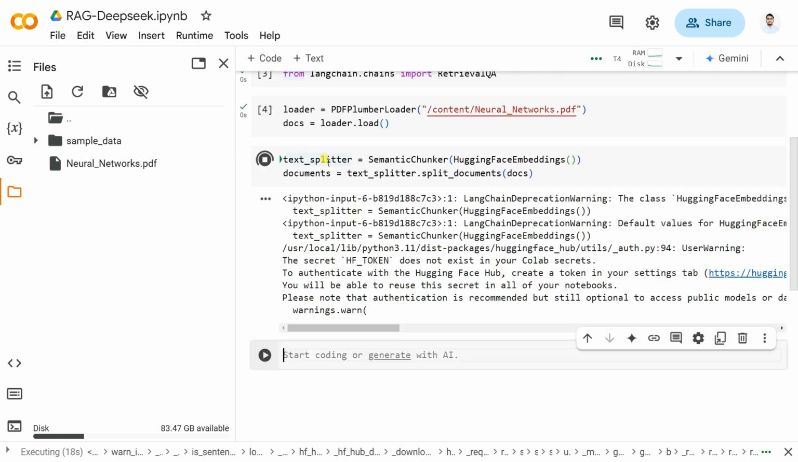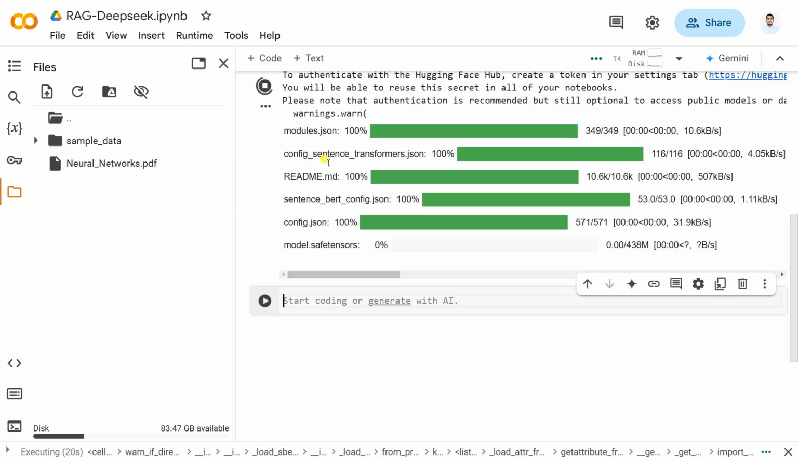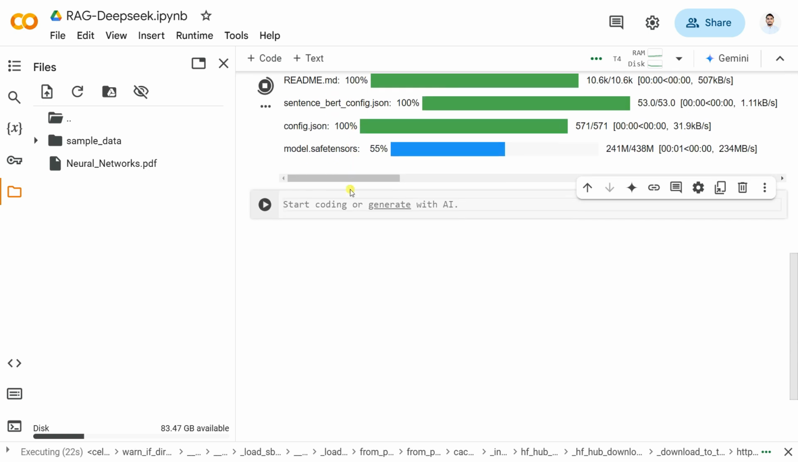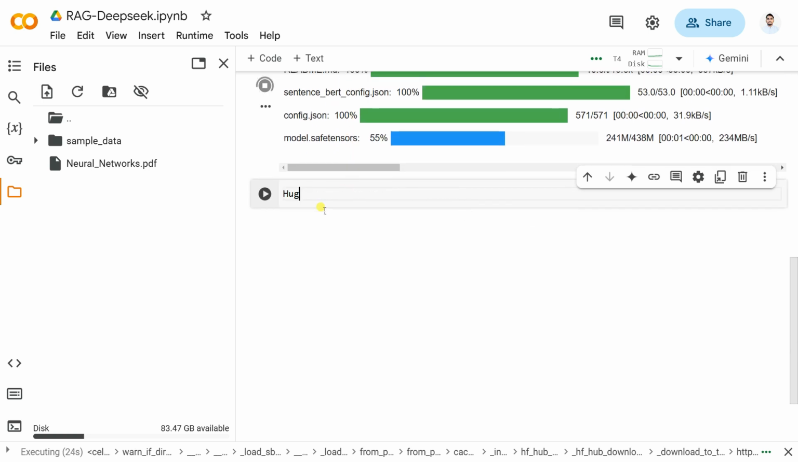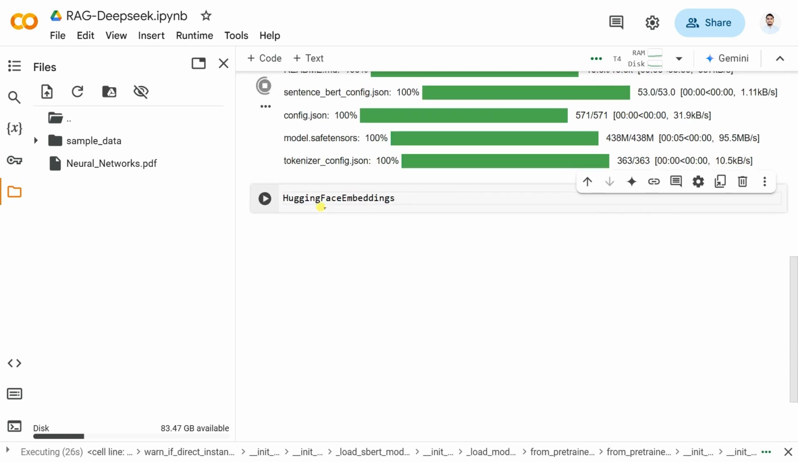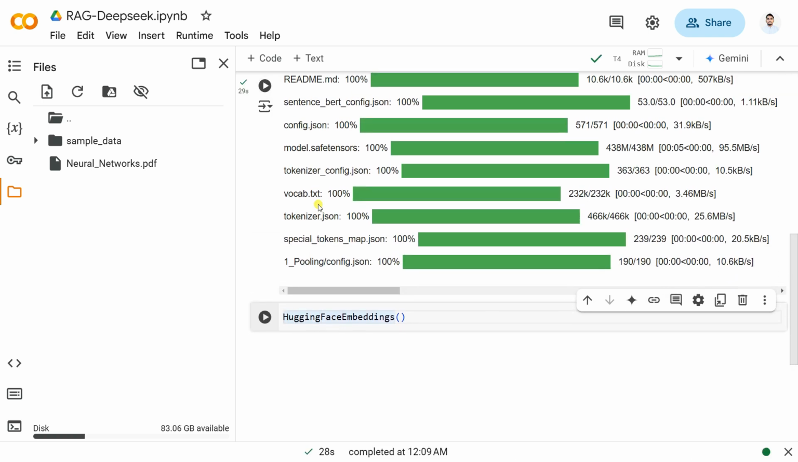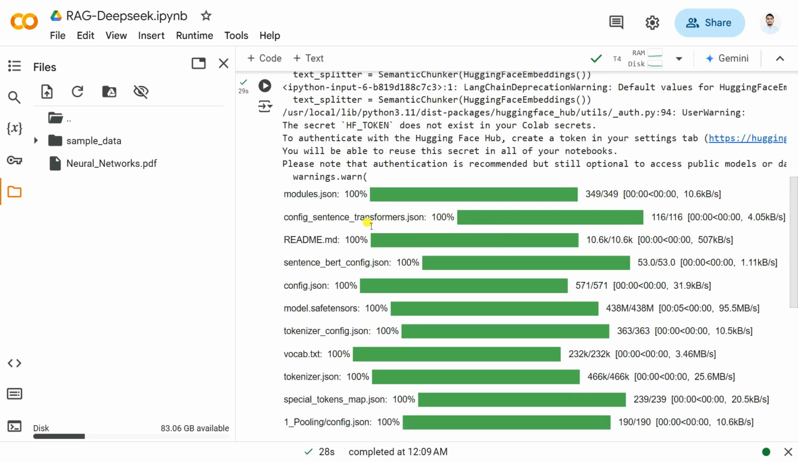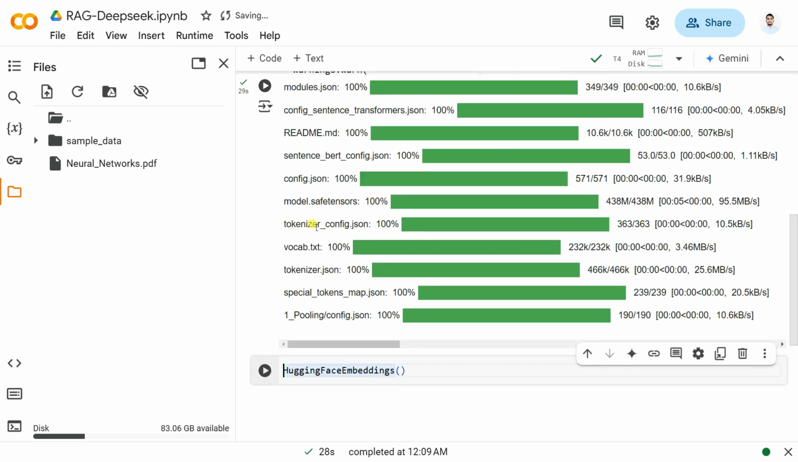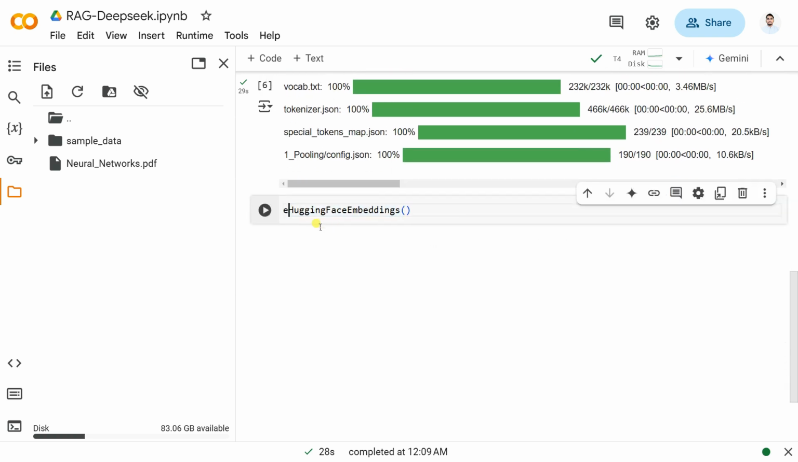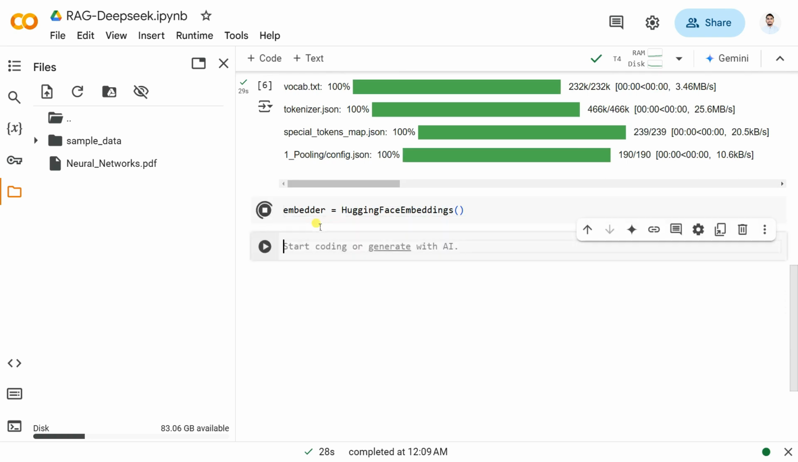After splitting the data, I need to do the embedding, so we need to initialize our embedding. That's our Hugging Face embedding, and I store it inside a variable. You can see it actually downloads the sentence transformers, the tokenizers and the vocabulary, all of the things. So now we initialize our embedding, let's call it embedder, and our embedding is loading.